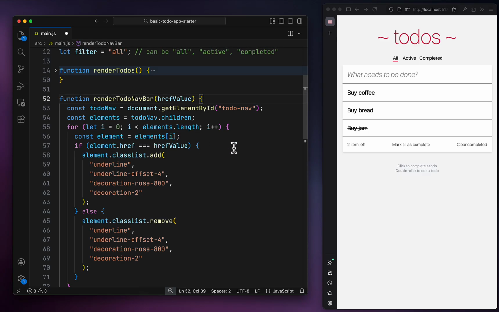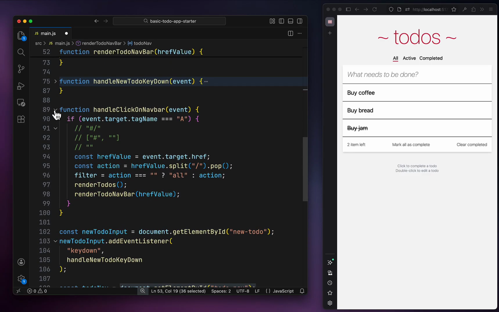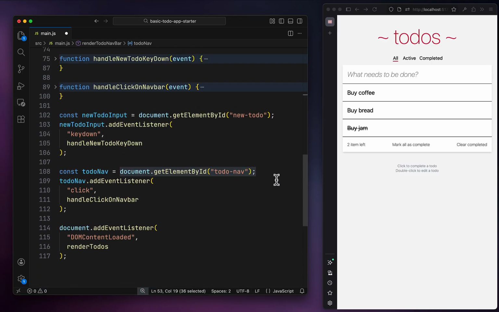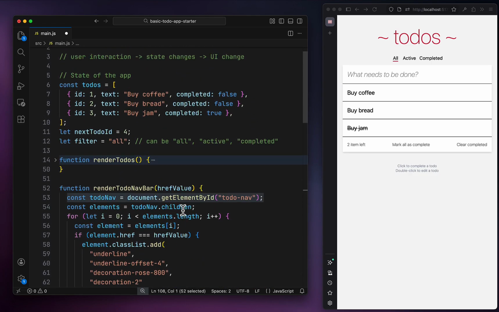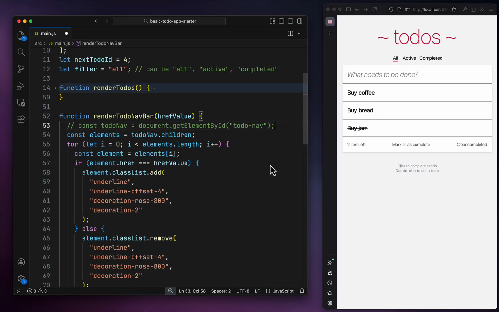I don't know if you've noticed, but I have created a to-do nav inside this function and use getElementById to get hold of this element. But I also have the same variable defined here. So this is fine. It doesn't make a difference. This variable is local to this function. However, what I want to say is that if I were to take this out, the program will still work. So if we save this and go back and click on any of these, we'll still have the same feature.